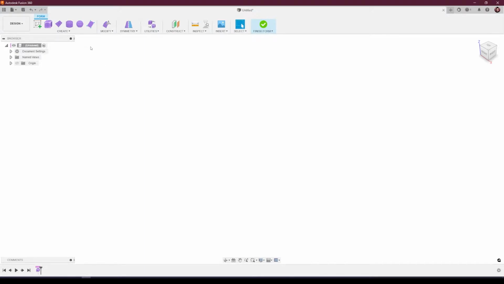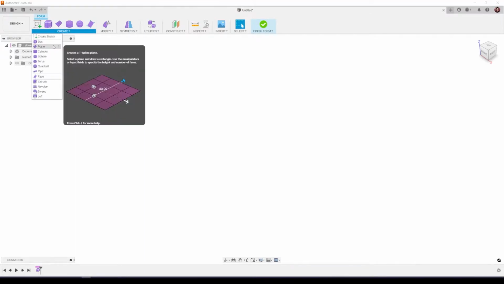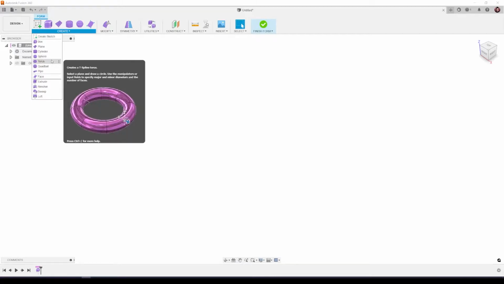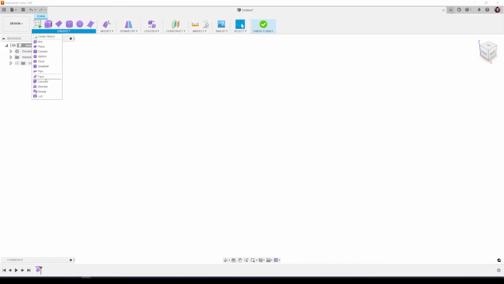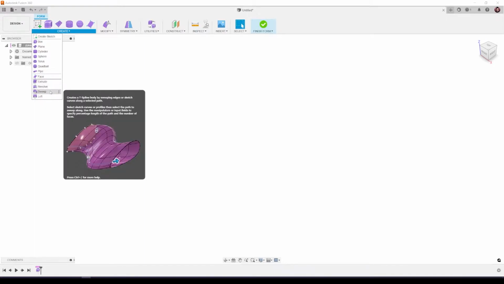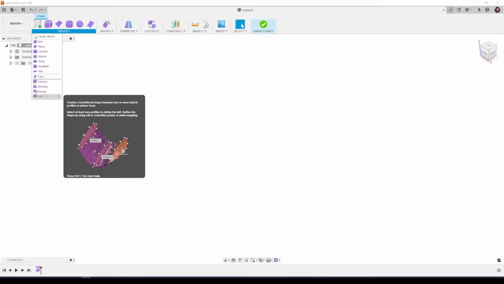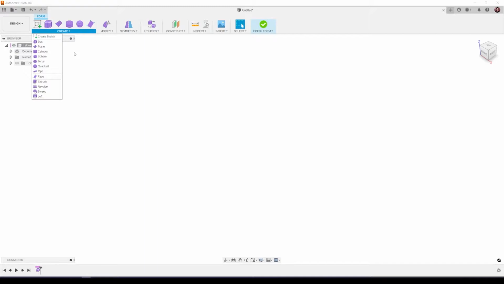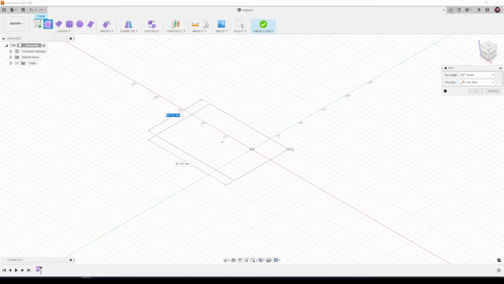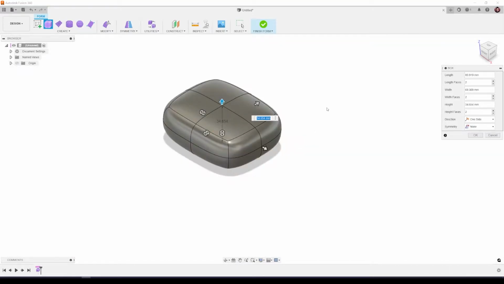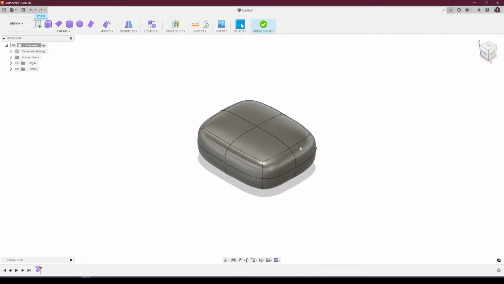From here, we have a number of different options. Under the Create panel, we can create a number of different primitives that we can use as the basis for some of our forms. We also have access to things like extrude, revolve, sweep, and loft if we wanted to create a form using sketches. For now, I'm just going to create a simple box in my scene. And now we can see we have this smooth form in front of us. I'm going to just hit OK, and that'll give us the box here.